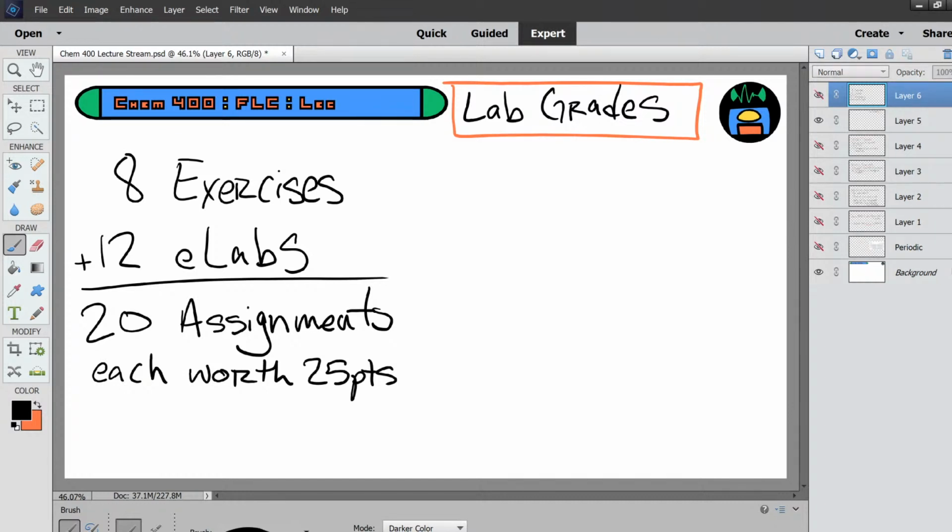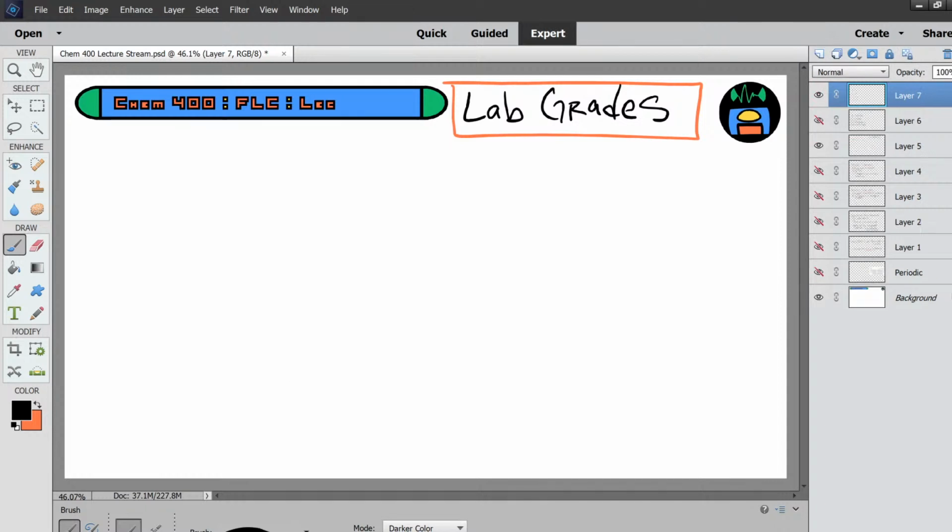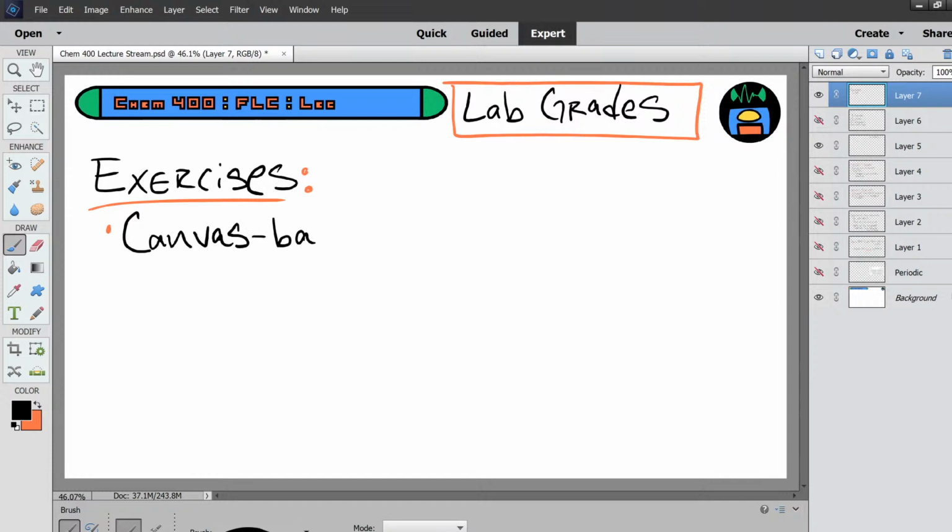Let's talk a little bit about the exercises. What are these things? The exercises are Canvas-based problem sets. These are not written by me. These were written by FLC full-time faculty.